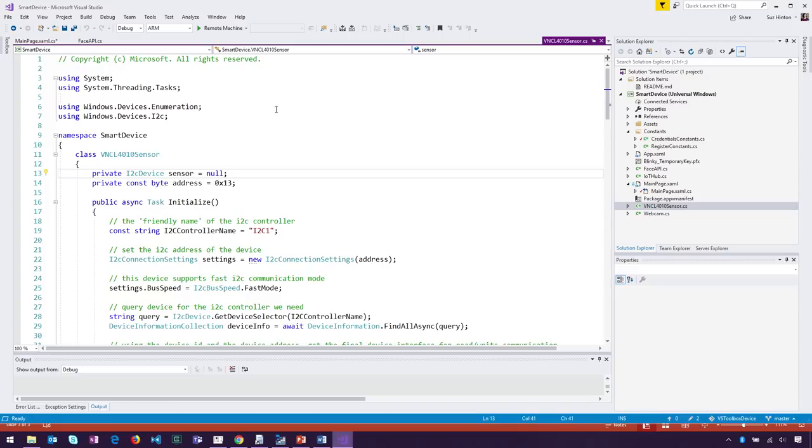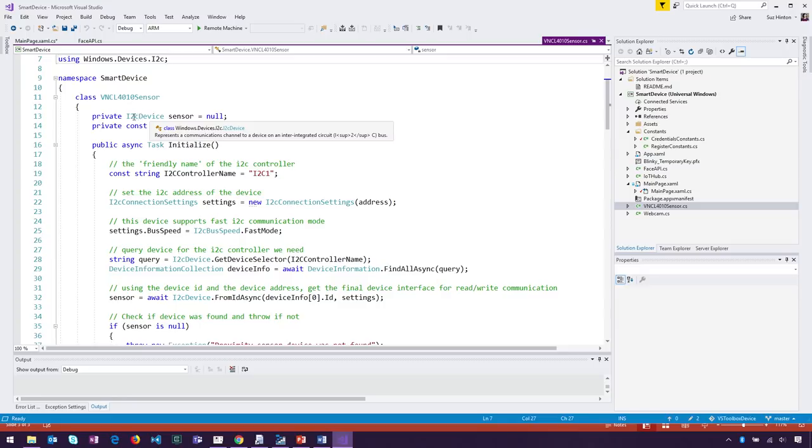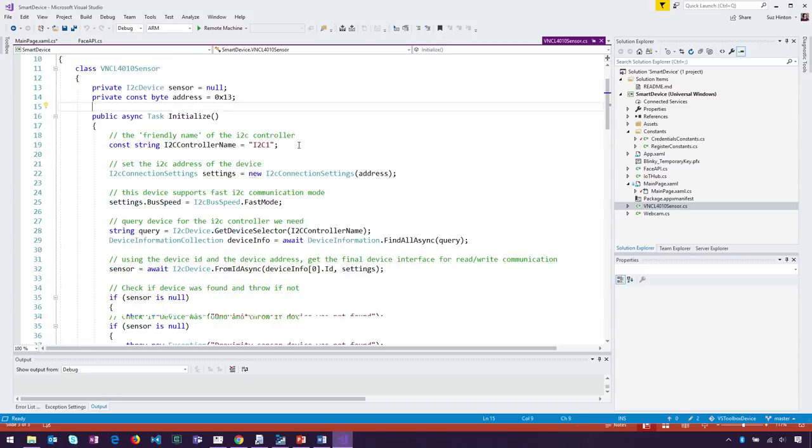Exactly. I was so excited when I saw Windows.Devices.I2C. I was like, all the abstractions have been done for me. I'm not flipping pins or anything like that. I know this device speaks I2C, and I know that Windows IoT Core is capable of giving me those abstractions. As you can see here, I'm creating a new I2C device, which is my sensor. This is the address that we touched on briefly.